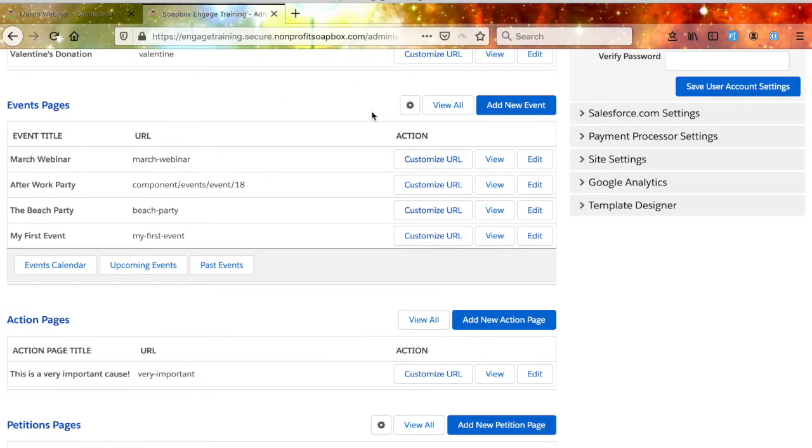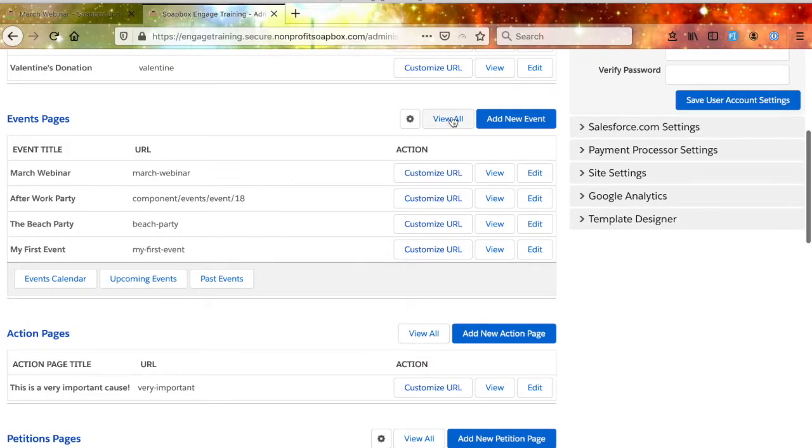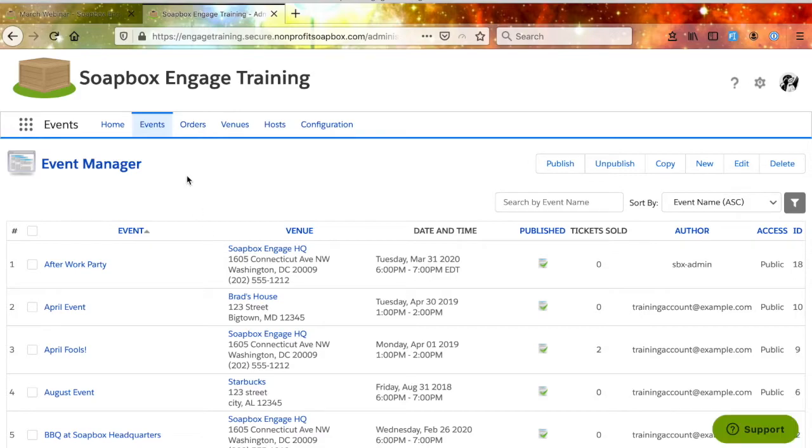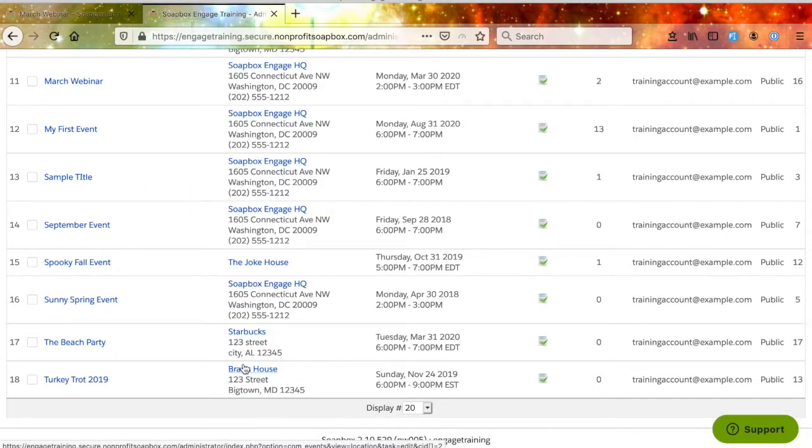So let's go into the Events app itself. And we're going to do that by clicking the View All tab. And that's going to take us to the list view. So this is a list of all of our events. Well, it's a list of our first 20 events, but we only have 18, so we're seeing all of them. If you want to see more than 20, you can adjust how many are displayed here in this little drop down.